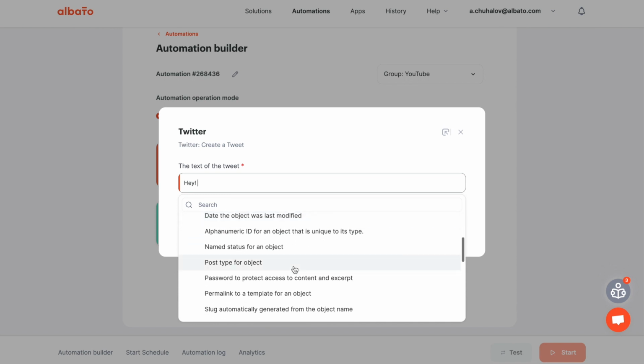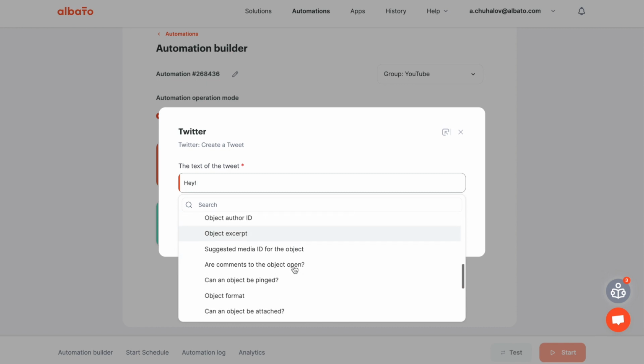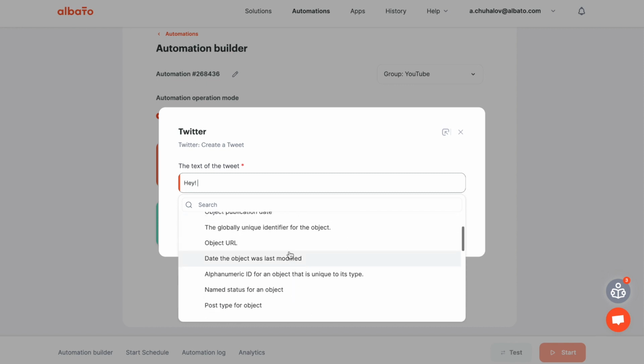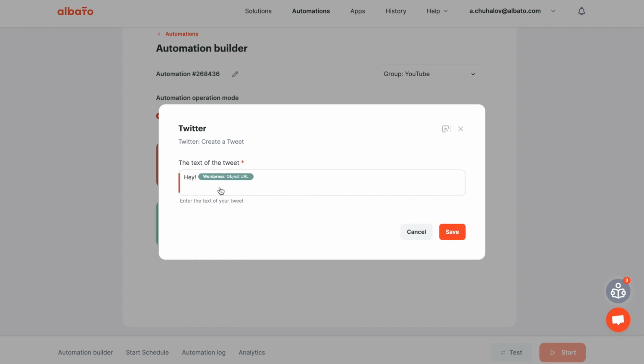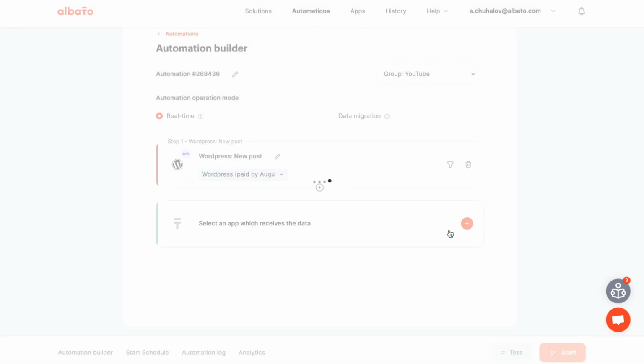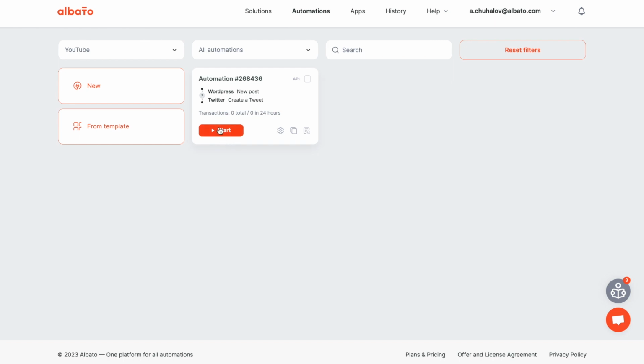If you need to process incoming data, for example crop or replace values in variables, you can use the Albato tools. In case of any questions, you can contact our technical support in online chat. The automation is created. Don't forget to start it and see how it works. You can view all the data that passes through the automations in the History tab.